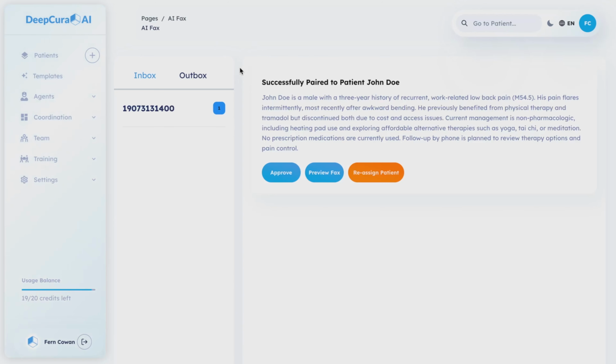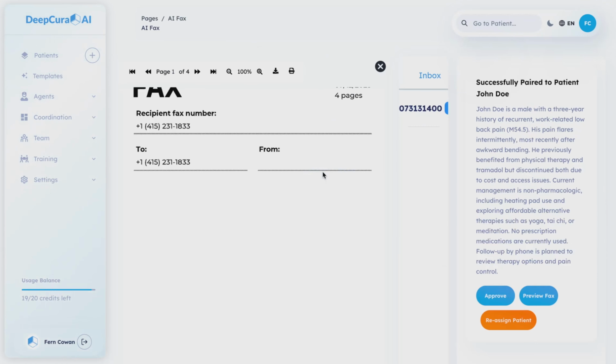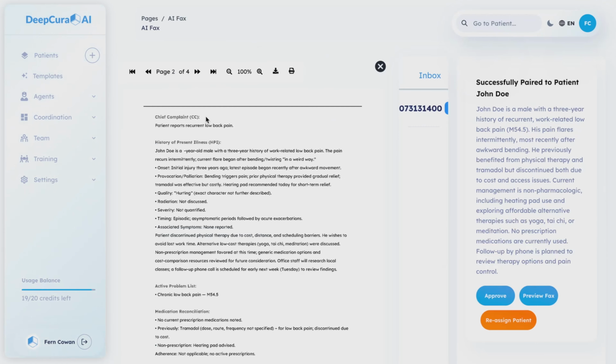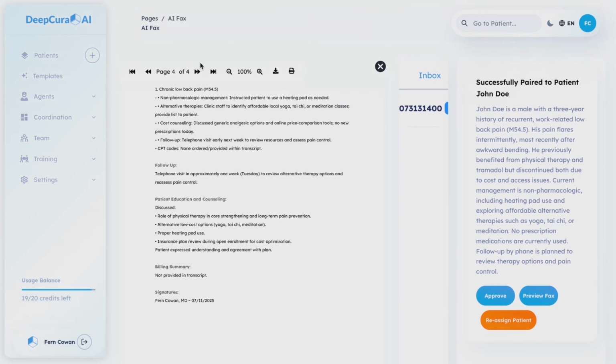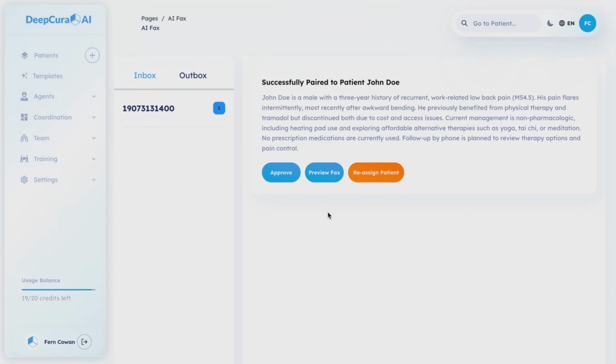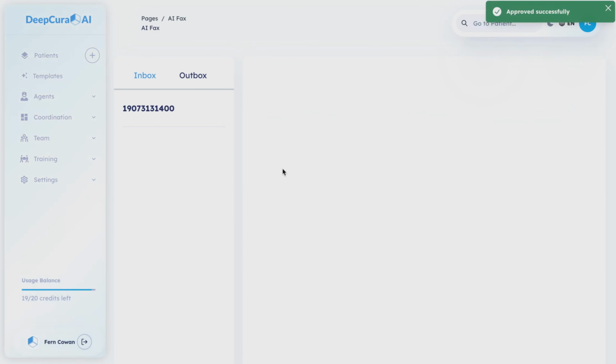Perfect. Here it is. So as you can see, it took the 4-page PDF, analyzed the entire content, and made this summary, right? And if you want, you can also preview the fax and analyze the original content page by page. You can print it, you can download the original PDF, and here you can see that it automatically found our patient John Doe. So I'm going to click here, approve, and perfect.